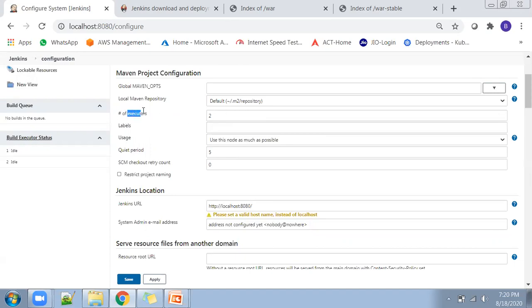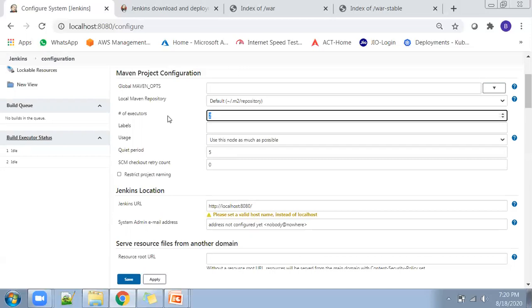And you can see number of executors. Currently it is mentioned as 2. This is very important. Number of executors means how many jobs, where jobs means the kind of tasks you wanted to perform. Based on the number of executors you provide, only that number of tasks can run. If you wanted to run 100 tasks in parallel, then you can provide 100. If you wanted to run only 2 jobs, you can mention 2 executors.